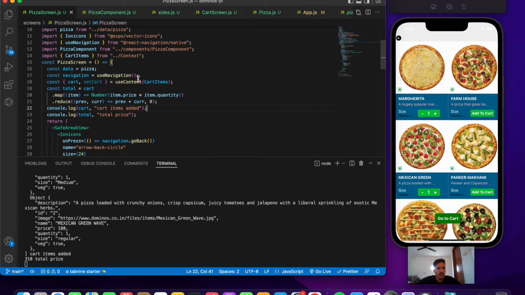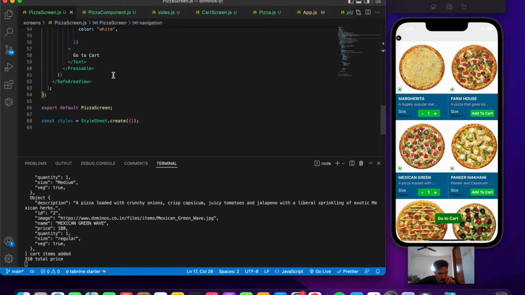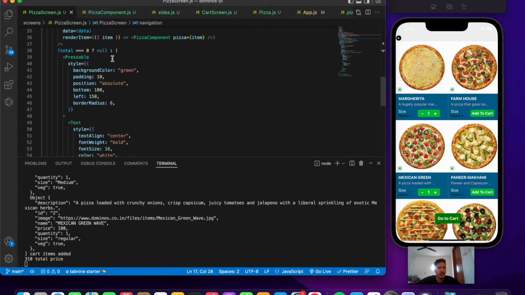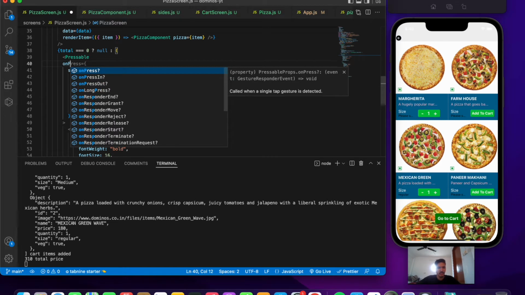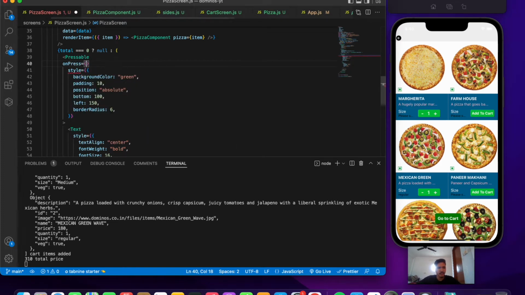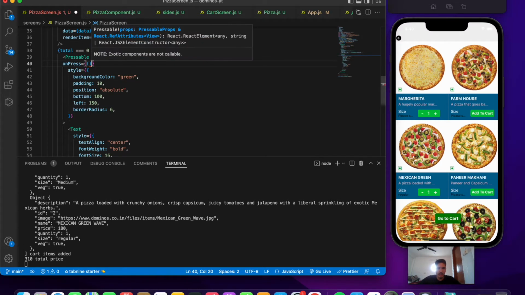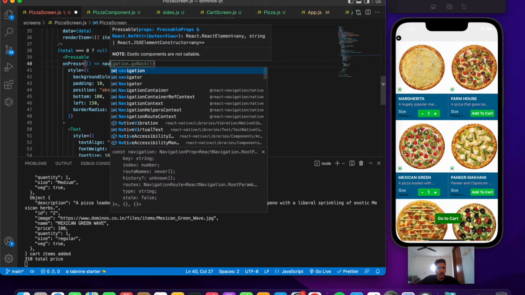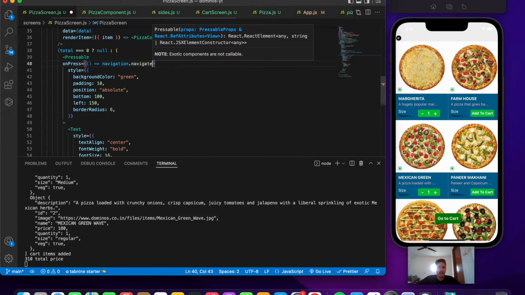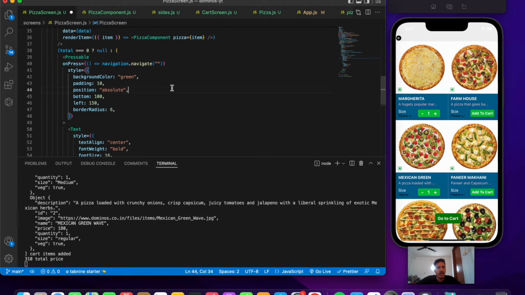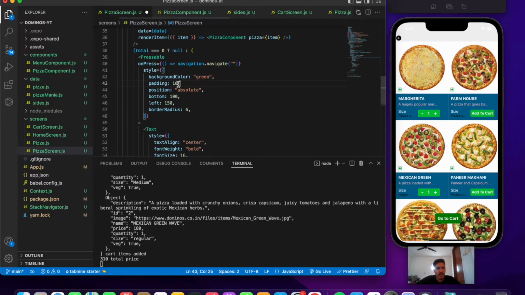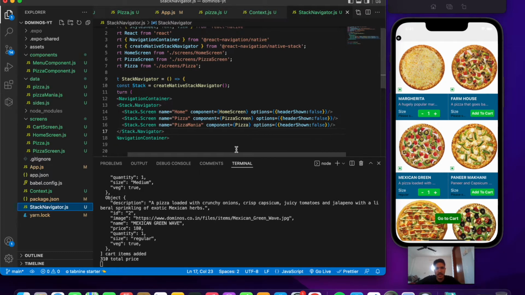So let us first initialize navigation. It's already initialized. So let's create an on press event on the pressable, that is over here. So on press, here we will write navigation.navigate. Over here we will pass the name of the screen we want to navigate to. We have still not initialized our screens in our stack navigator, so let's go initialize it over there.